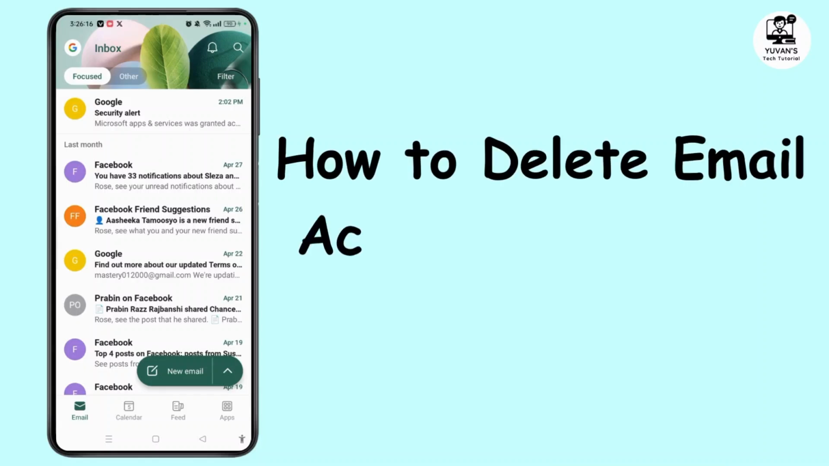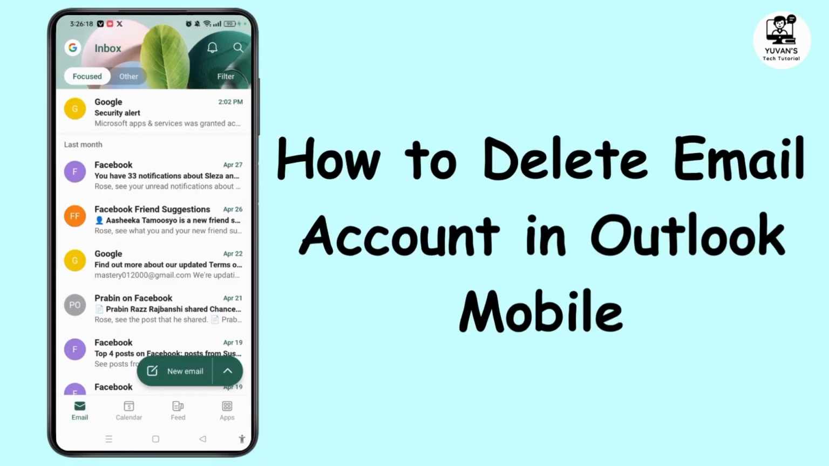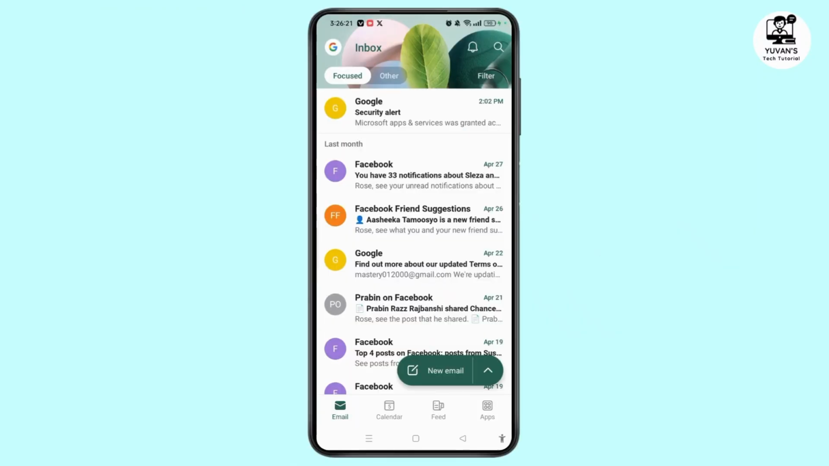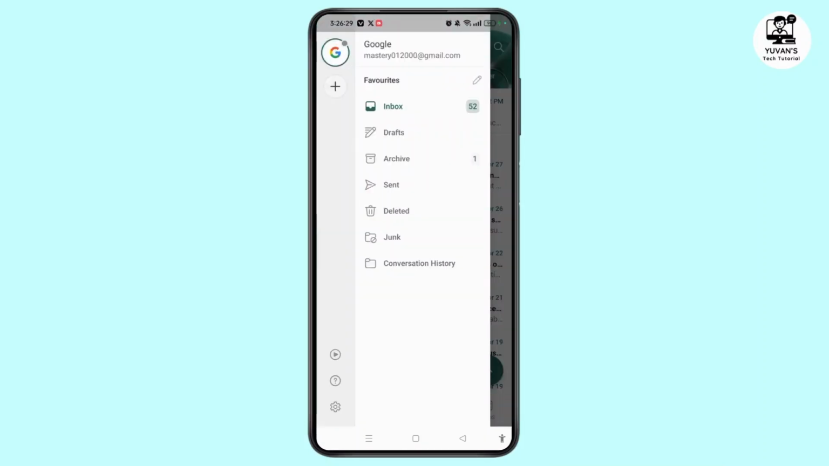How to delete email account in Outlook Mobile. Open your Outlook account in your mobile device. Head into the profile at the top left corner of the screen. Now tap on gear icon at the bottom left corner of the screen.